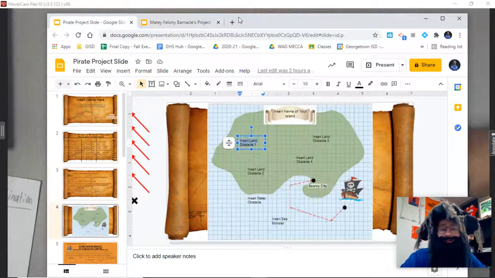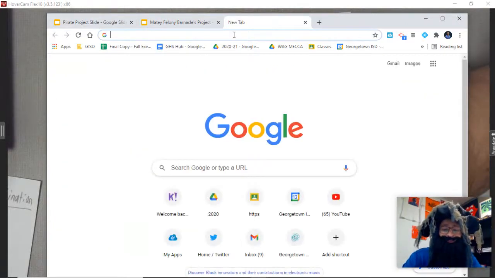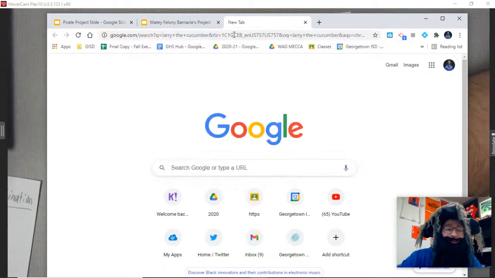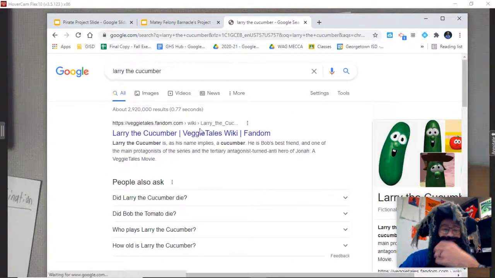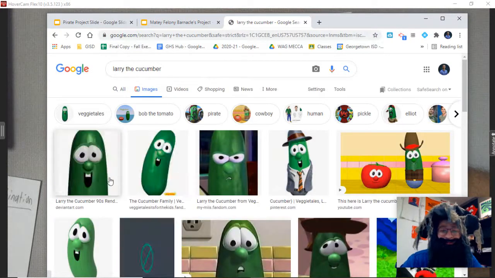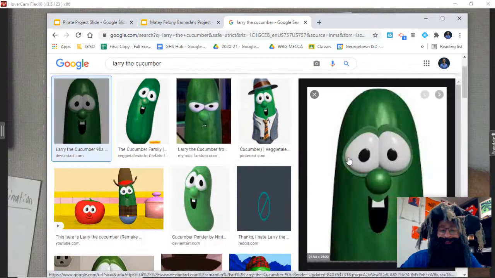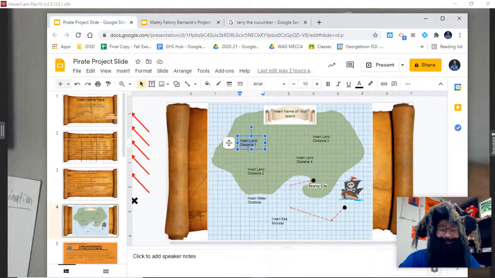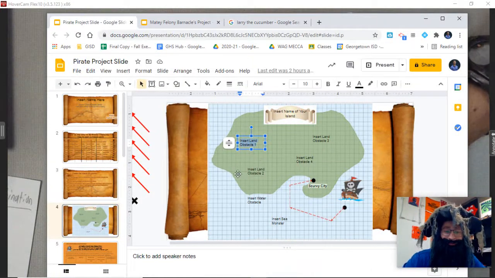What I recommend you do, there are a few different ways to do this, but the best way is Google images. Let's search, like, cartoon. We'll go Larry the Cucumber. Hopefully you've gotten the VeggieTales reference in the instructions on Google Classroom. The pirates don't do anything. So you could take this image, right click it, copy the image, and then put it in here.